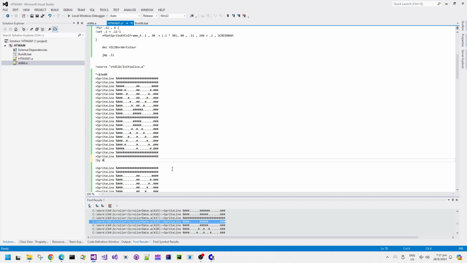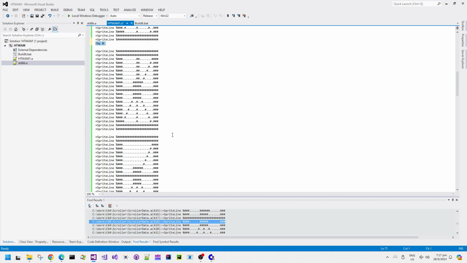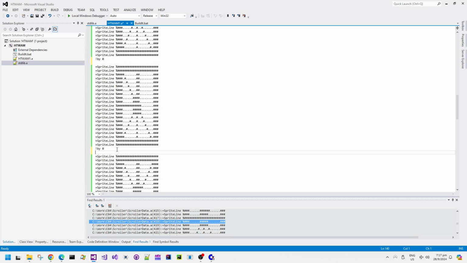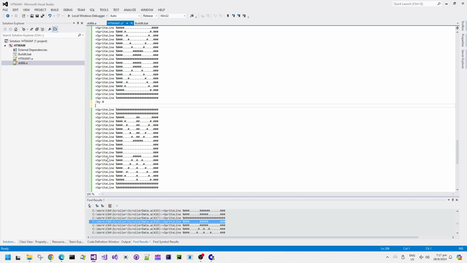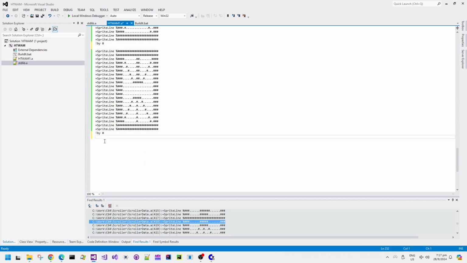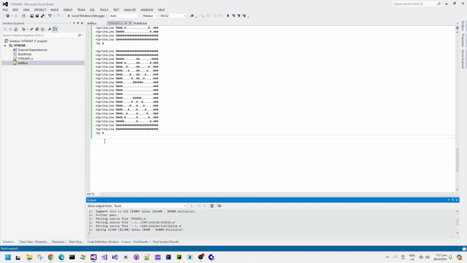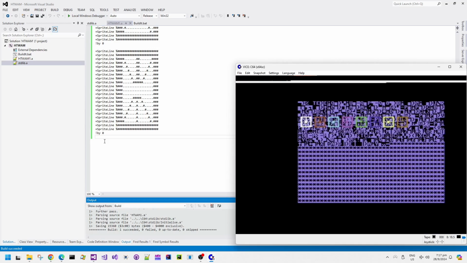Each sprite needs to be aligned to 64 bytes in decimal, so we'll put an extra byte in after each sprite definition. So sprite line doesn't add the alignment for you. You have to remember that you've got to align it properly in memory. And now when I run this, we'll see that each sprite looks different.